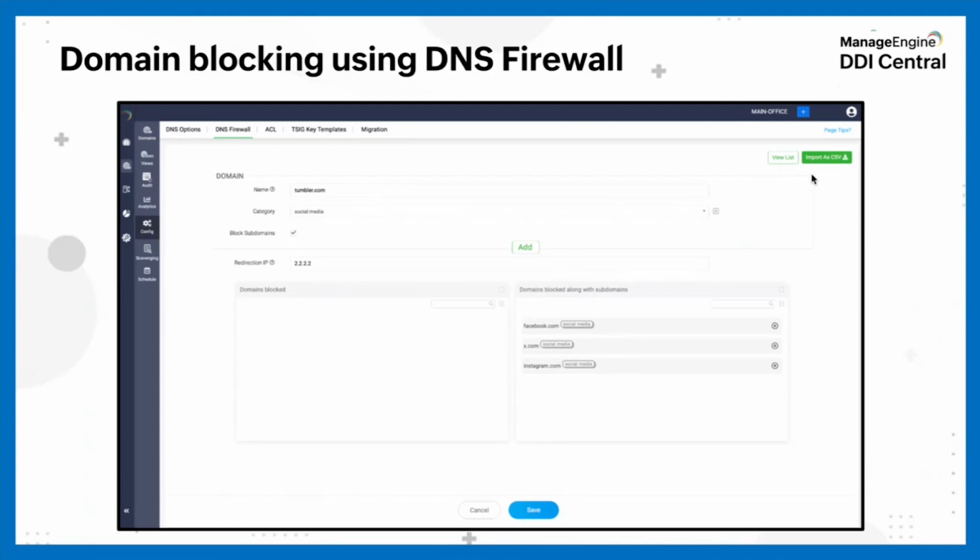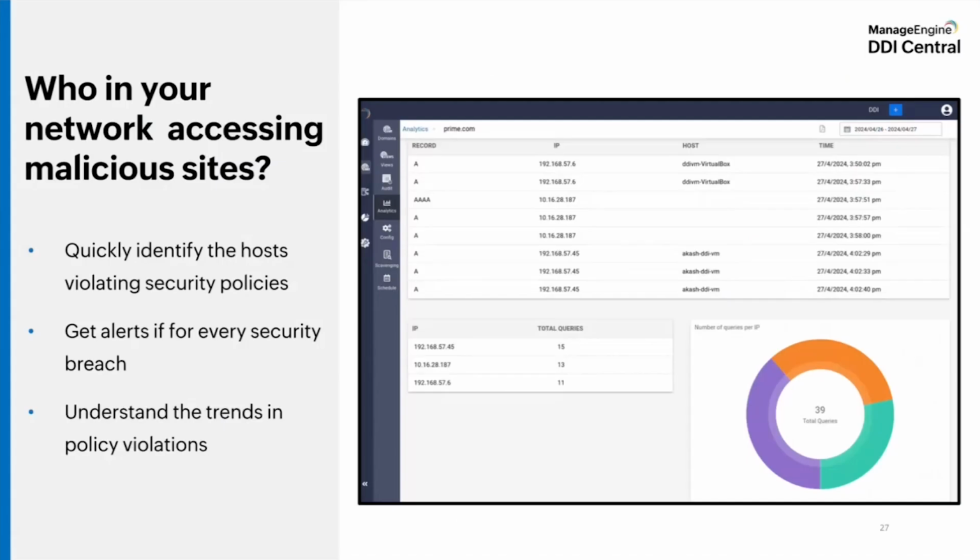And that's how easily you can block domains using DNS Firewall. And if you want to see who in your network is accessing such malicious sites, the DNS analytics page in DDI Central also displays the query analytics for every blocked domain accessed via the resolvers of your network.